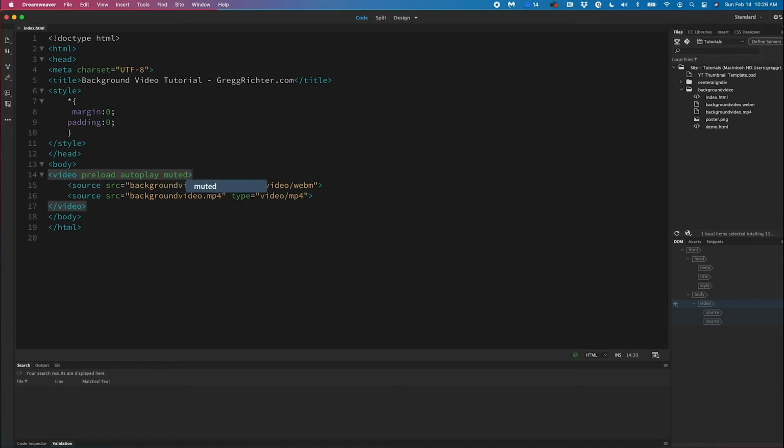And the reason why you want muted is because this is a background video, meaning it's going to run in the background of maybe other content that you create. So you might have text or other images or whatever it may be on top of your web page, and you want this video to run in the background. Now, because it's in the background, users are not going to have controls. So they're not going to have a stop button, a play button, a pause button, etc.